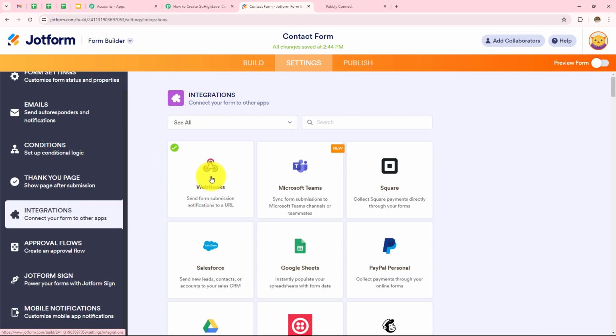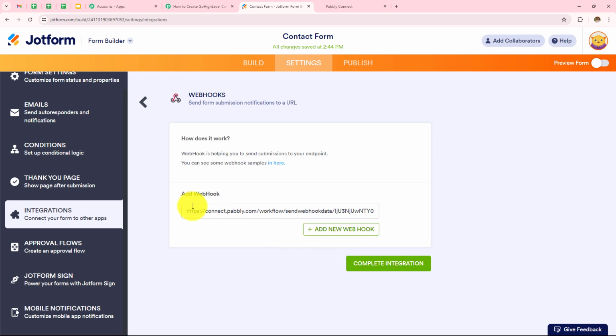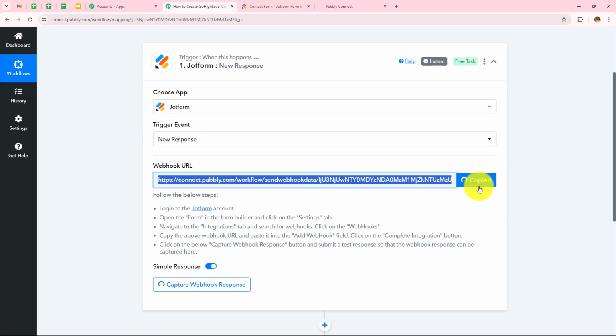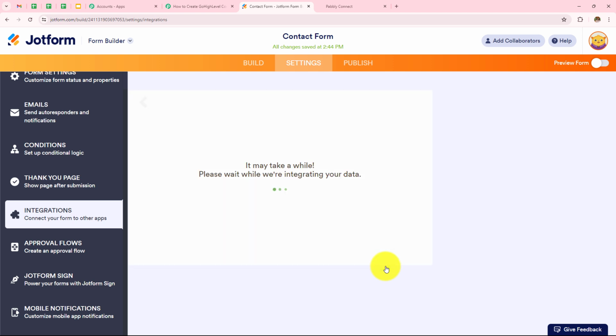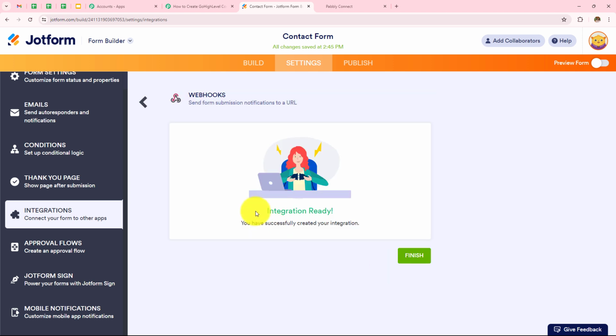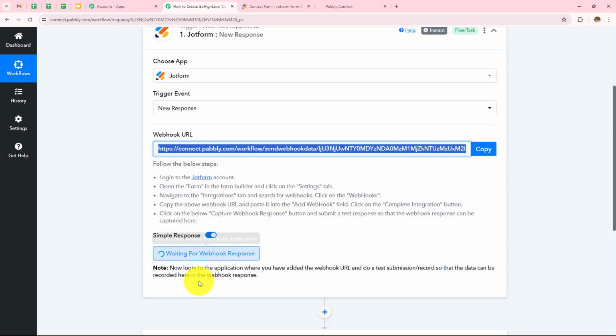Here we need to enter the webhook, so I'll open this and click on edit integration, and here I need to paste my webhook URL which we were provided in our trigger step. So let's go back to Pabbly, and from over here copy this webhook URL and simply paste it over here. Now click on complete integration, and integration is ready. Now let's go back to Pabbly, and over here we can see waiting for the webhook response. So it's written over here.